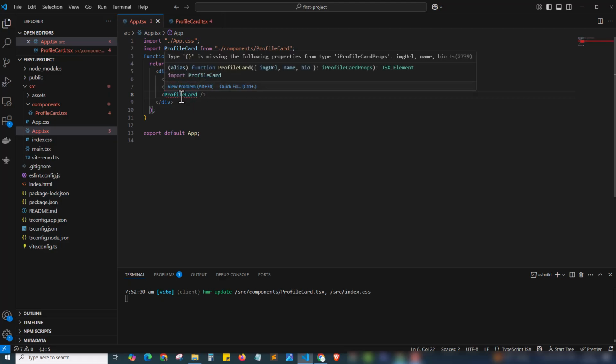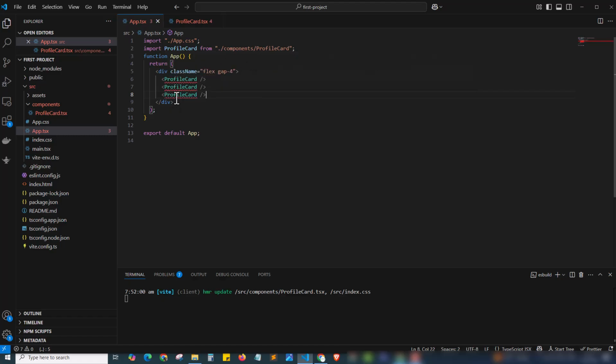Okay, so these properties I can use here, like in the profile card. Now it turns red because it's missing the props. The profile card needs 3 props right now: imgURL, another one is name, and another one is the bio. These 3 things we need. All 3 cards need the same data, then only the red issue will go.